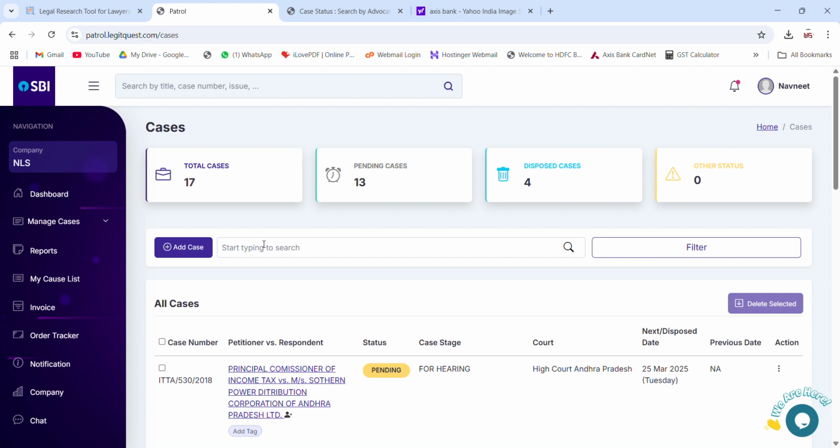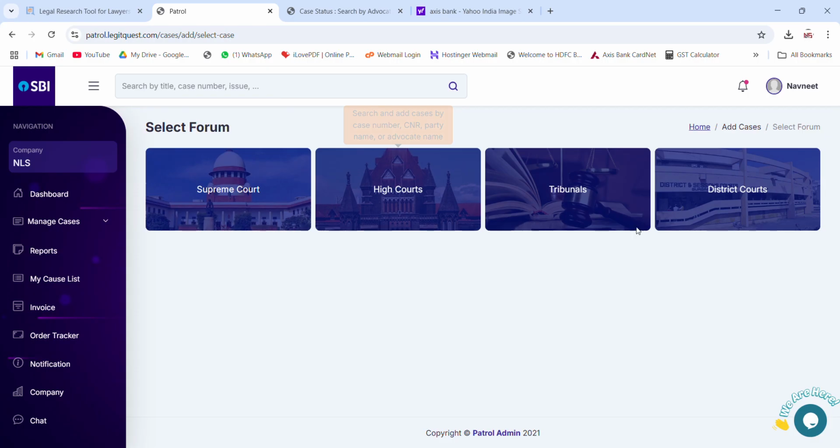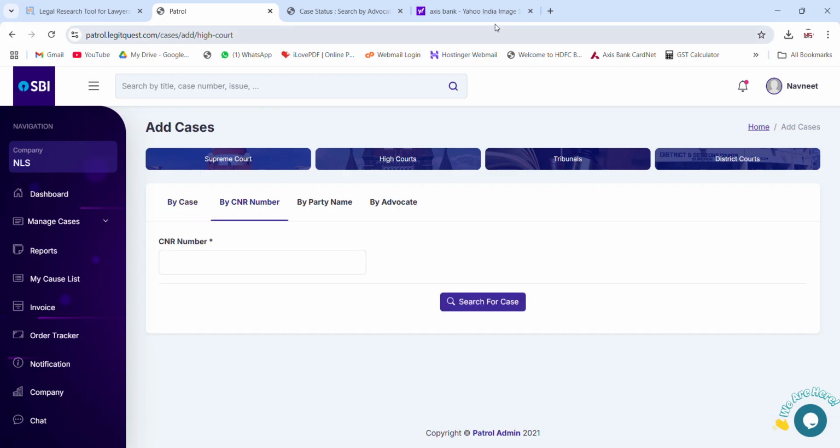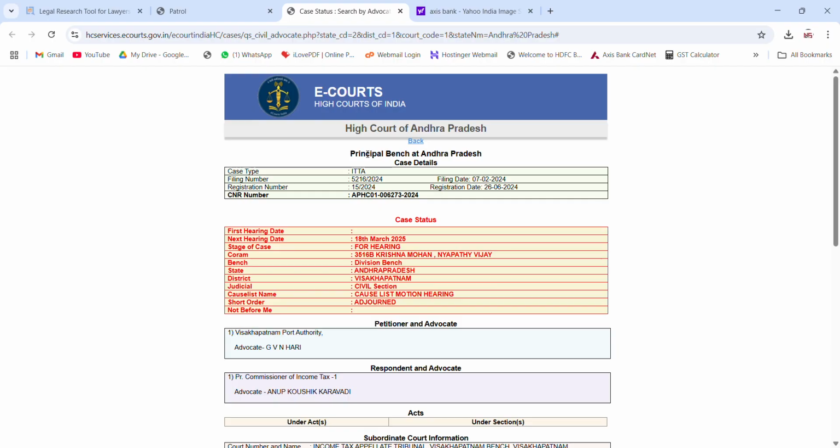Then you can simply view it all, and here we have given you the option of add a case. Now while adding the case, there is no limitation that I'll give you the option only for adding Supreme Court or High Court or Tribunal or District, but this is open in all courts where you can add. So suppose you want to add a case in High Court by CNR number. So I'll just go here, copy a CNR number.